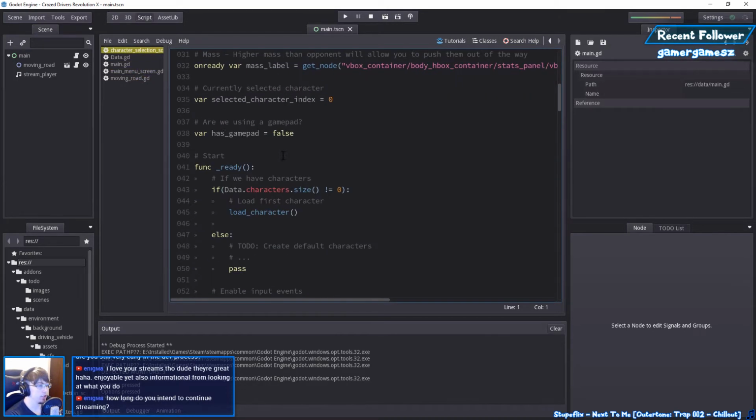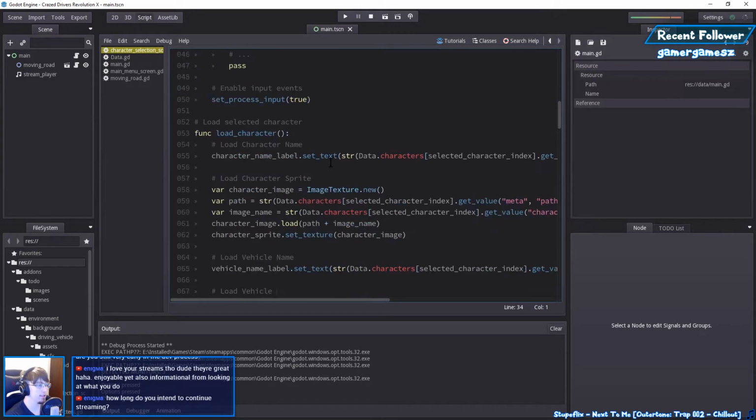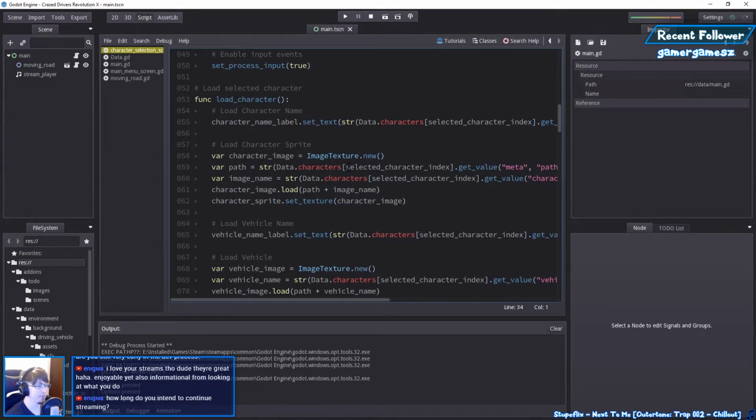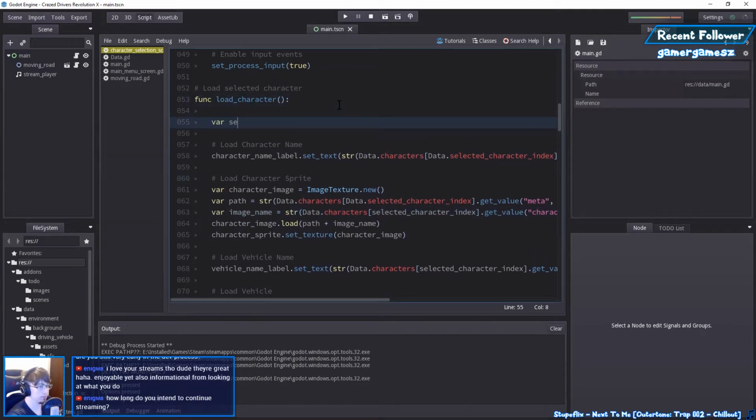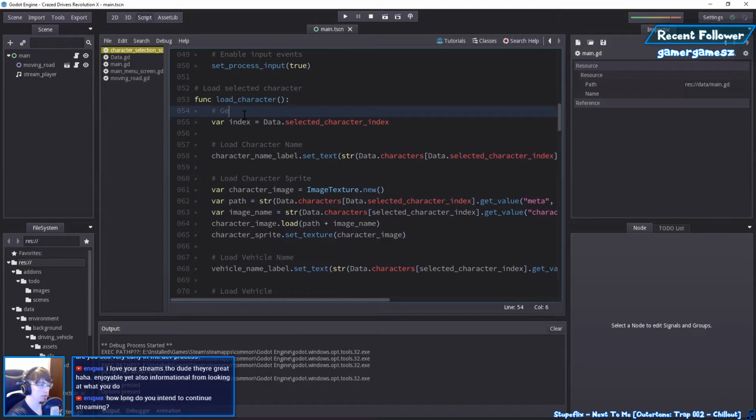Okay, character selection. This is not going to be here anymore. We can use data. It's not very clean though. It's a bit messy. Yeah, I don't mind spending a little more time just fixing this or cleaning up a bit. Get selected character index.